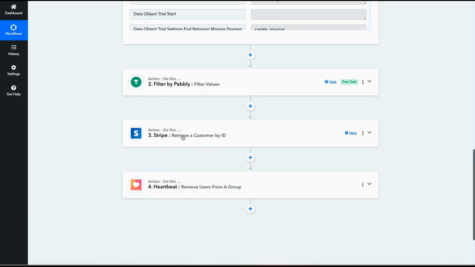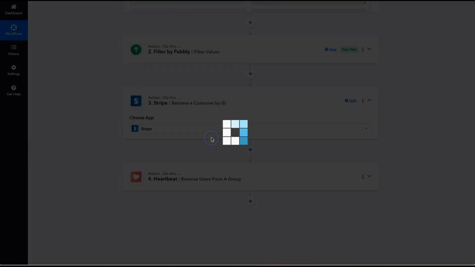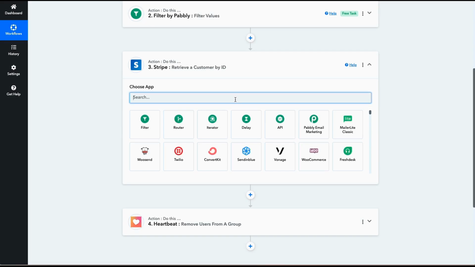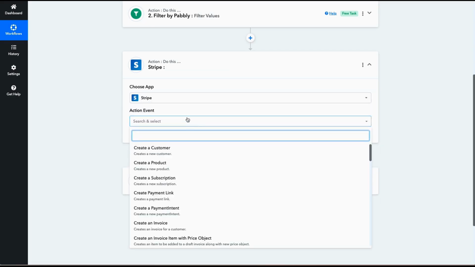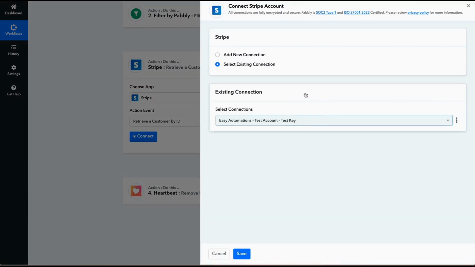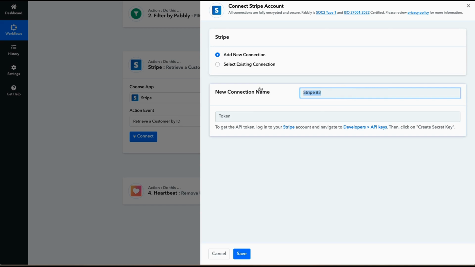Then in this section here, the action where Stripe will be retrieving customer by ID, you need to change the connection. You need to change the Stripe account from test to live. So in here, we're just going to use Stripe and the event is the same, customer by ID, click connect. And you need to create a different connection. If you haven't created a connection with your live account, let's do this now. So I'm going to create a new connection. Call it easy automations test account live key.